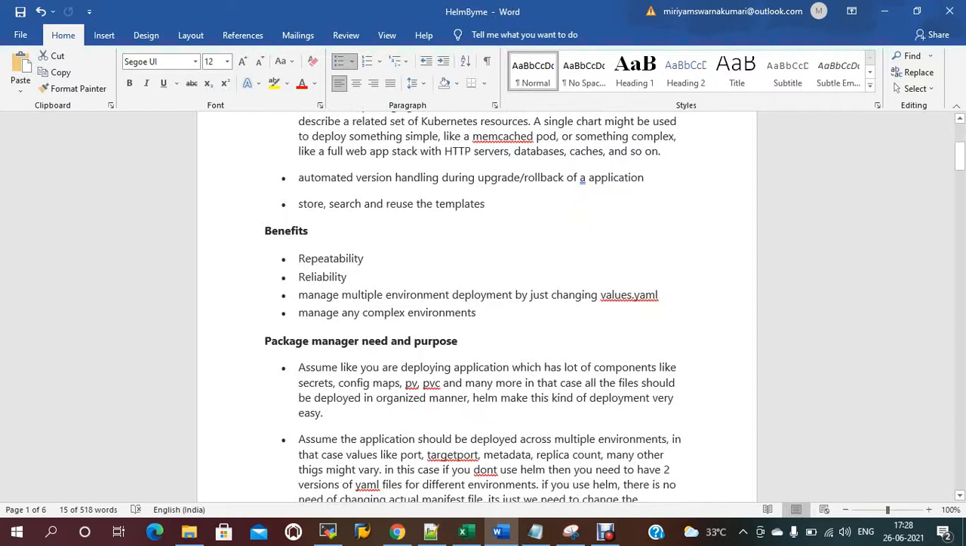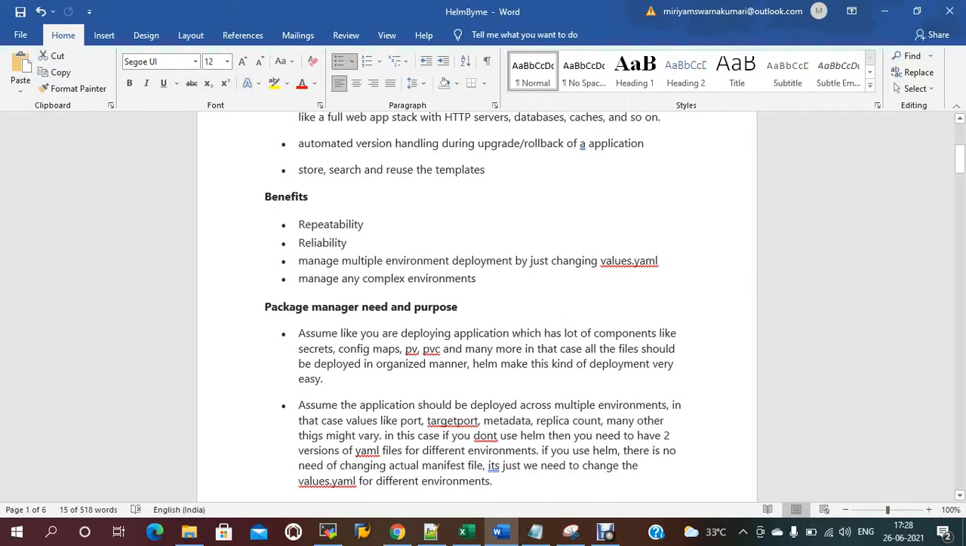Assume you are deploying an application which holds a lot of components like secrets, config maps, PV, PVC, and many more. We need to deploy them in an arranged manner, so Helm makes deployment very easy. As I said, if you directly deploy an application into a Kubernetes cluster, we have to write a lot of manifest files, Kubernetes object files. Assume you are deploying across multiple environments; values like port, target port, metadata, and replica count might vary.